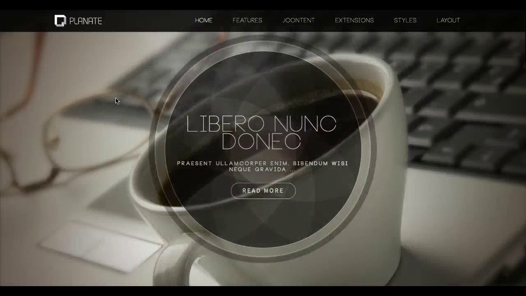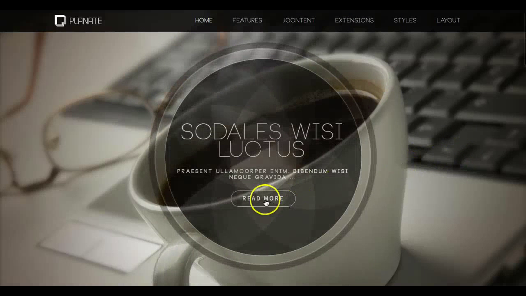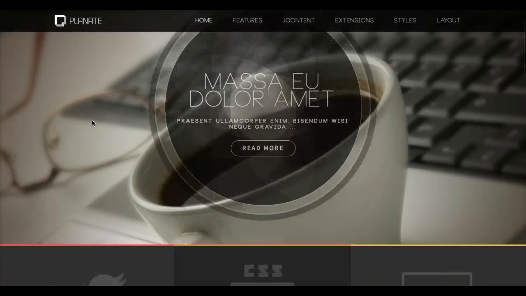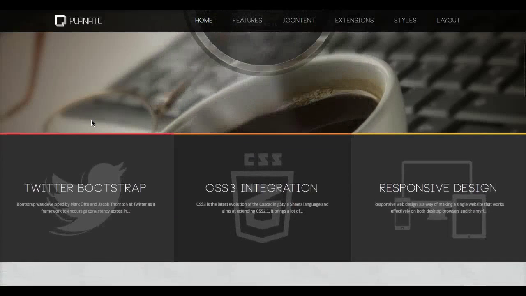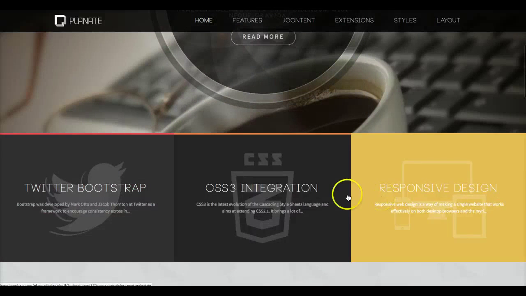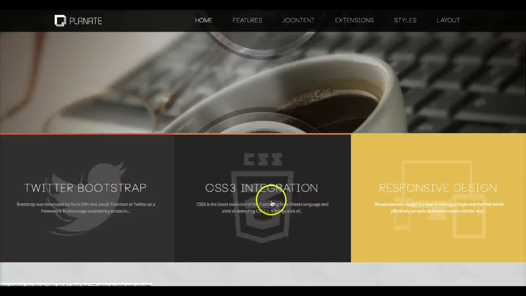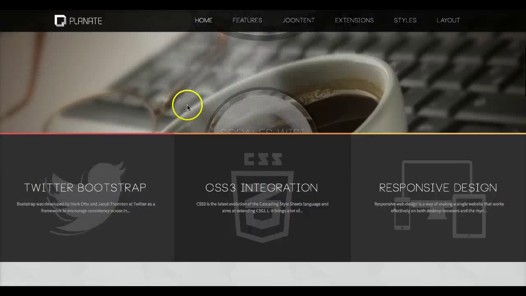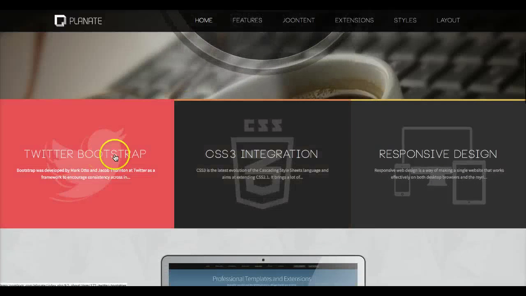And here in the inset position, we have a slideshow of these circles that are K2 articles. This is the title, this is the intro text, and there's the read more. As you see, we've got a nice CSS3 transition working on it. So now we can scroll down here, and we have user 1. And this is also the K2 content wall module. As you see, this is a 3-column layout with some CSS3 effects, and these are articles as well.